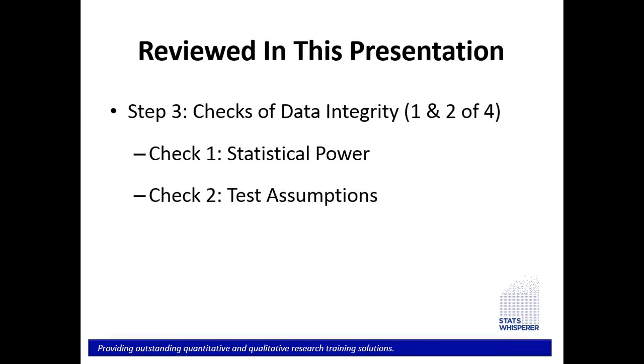Okay, in this presentation today, we are going to address part of Step 3 of the 7 Steps of Data Analysis, which is checks of data integrity. Specifically, there are 4 checks we need to make. We are going to address check 1, statistical power, and check 2, test assumptions.